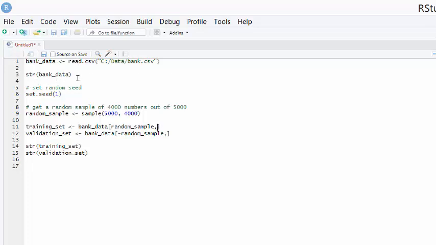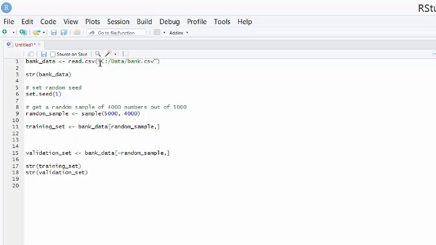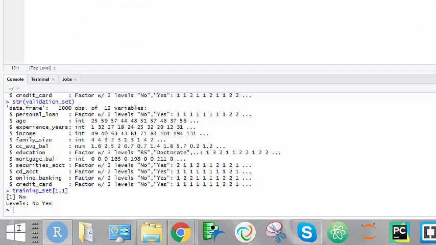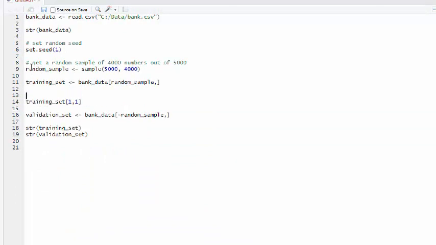Oh, okay. Good question. Cooper says basically, why do we have a comma and then nothing, right? It's weird. Let's try this. I don't know if it's going to work or not. What will happen if I say training set 1, comma 1? I'm just trying things, right? If I run 1, comma 1, it says no. That's weird a little bit, right? What is no?